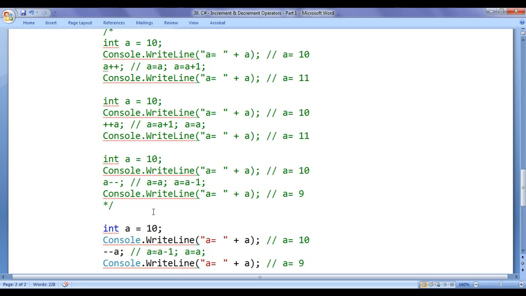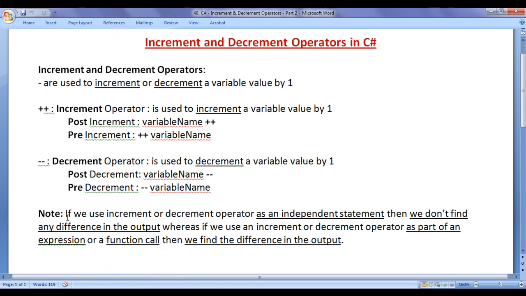And if you carefully observe, whether we write a minus minus semicolon or minus minus a semicolon, both statements decrement the variable a value by 1. Both the places we are getting a equal to 9, a equal to 9 displayed. Then what is the difference between post decrement and pre decrement? When do we find the difference in the output, guys? I told you, remember that if we use increment or decrement operator as an independent statement, then we don't find any difference in the output.